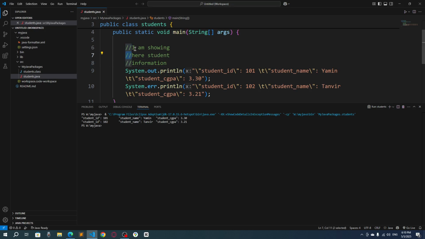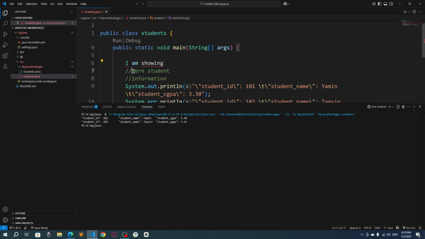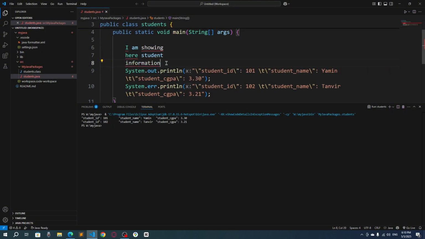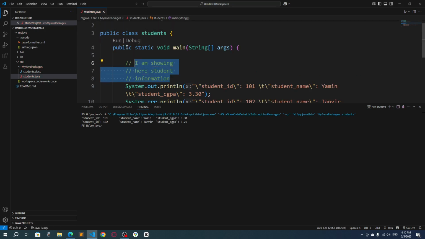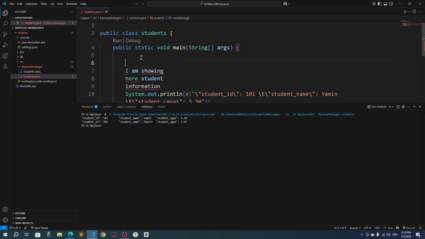So what can we do? Either we can select all of them, let's say I want to remove the single line comment, so we can select all of them and then press control plus slash. It will make them comments. It's a shortcut, but on the other hand, this is the true way to declare multi-line comments.